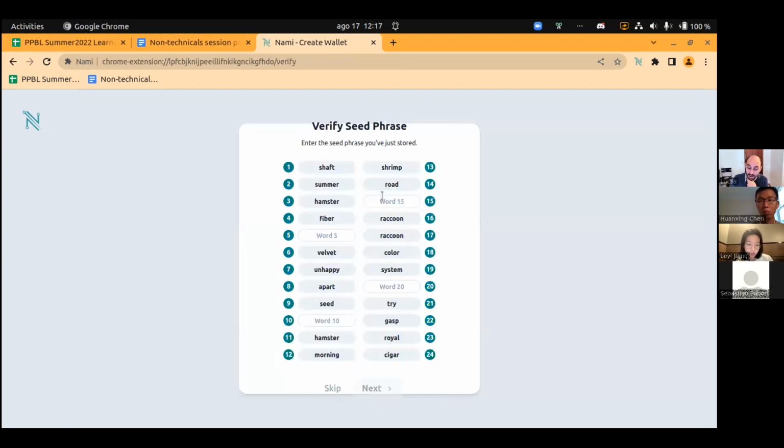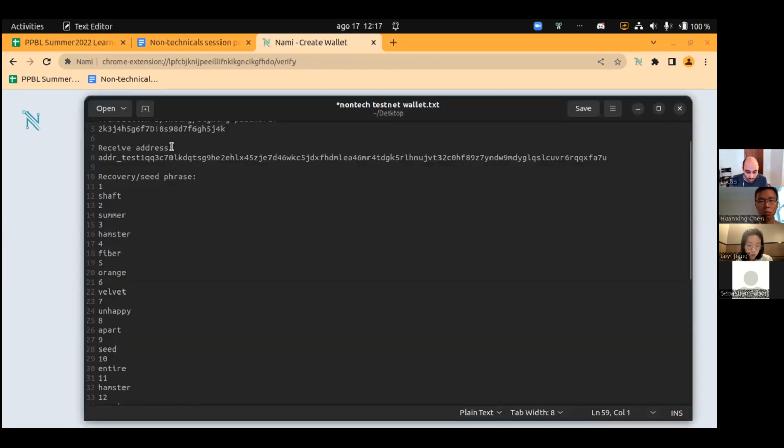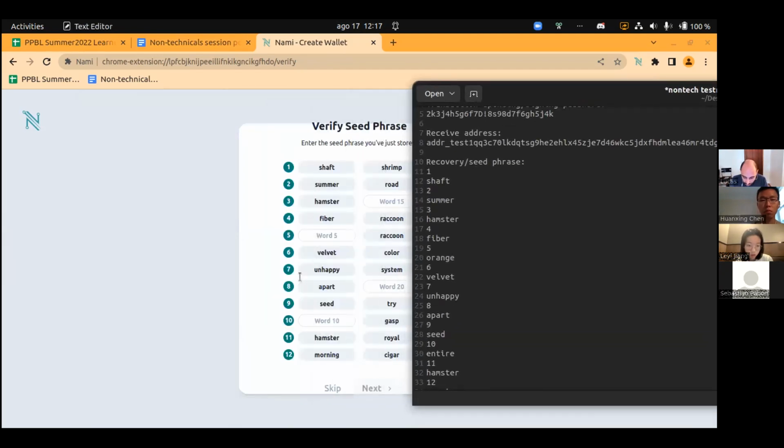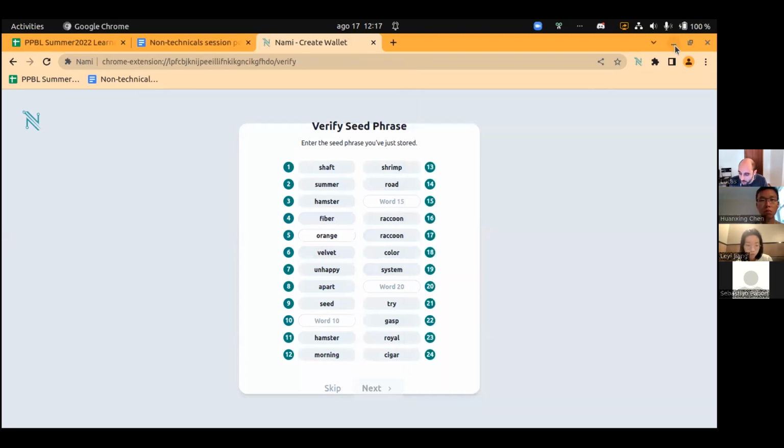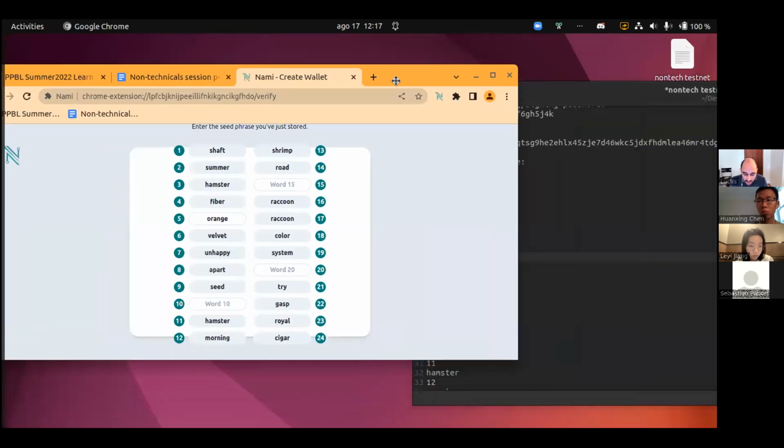And now it's testing us. So prove to me that you really made a copy of this and tell me these random words so that you can move forward. So I'm going to put them side by side. Word 5 is orange, after fiber, before velvet. So I'm going to do Control-C, Control-V from one to the next. I'm just going to put my windows side by side as well.